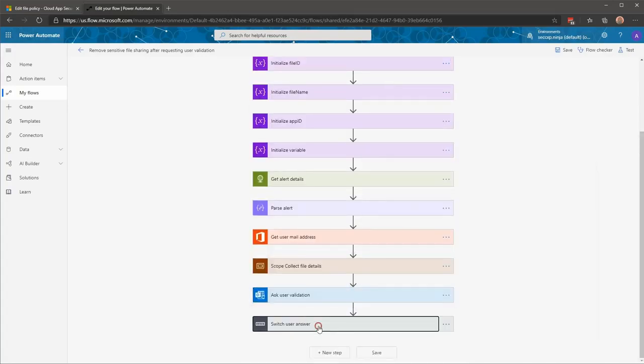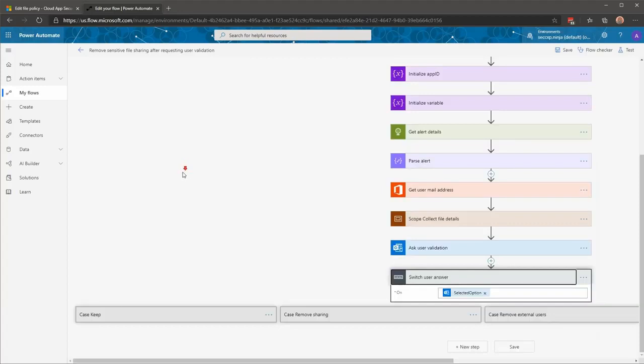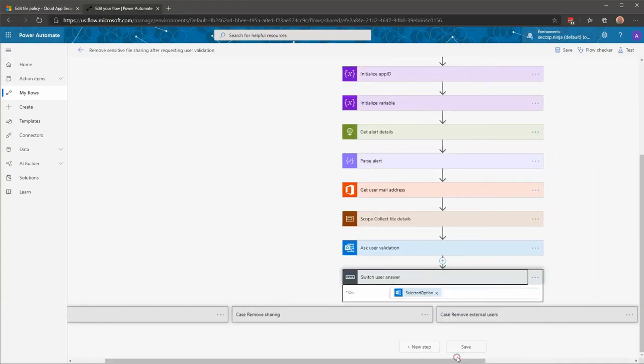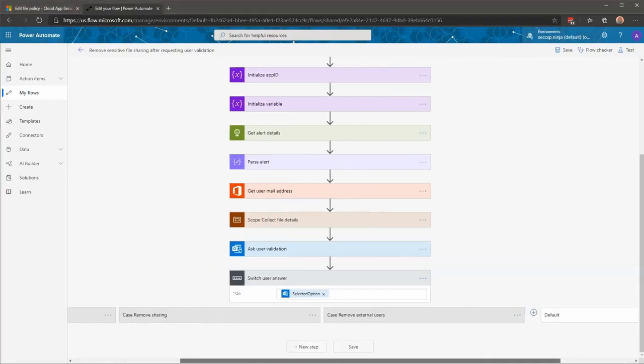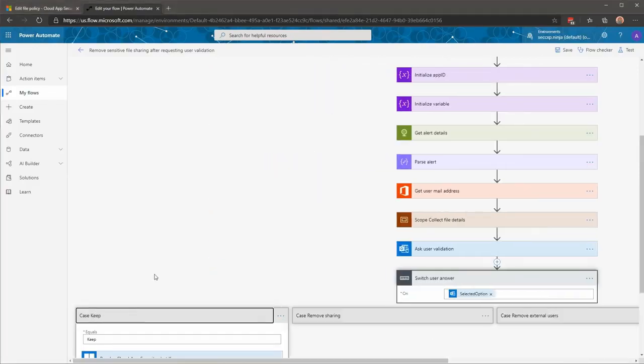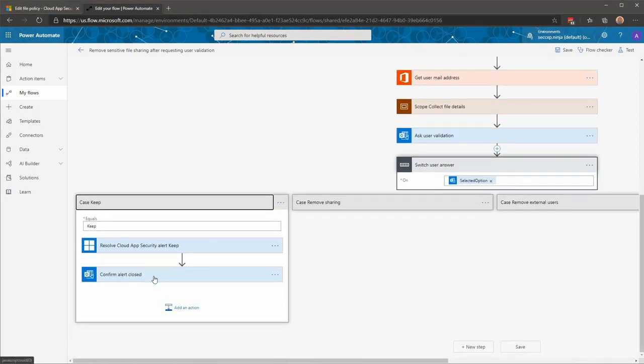The next step is that our workflow will wait for the selected option coming from our user. And I'm using here a switch based on the different values that are possible. So let's review the first case, which is keep. This is a case when the user clicked on a button because either we have a false positive or because the user has a business justification for this file being shared externally.